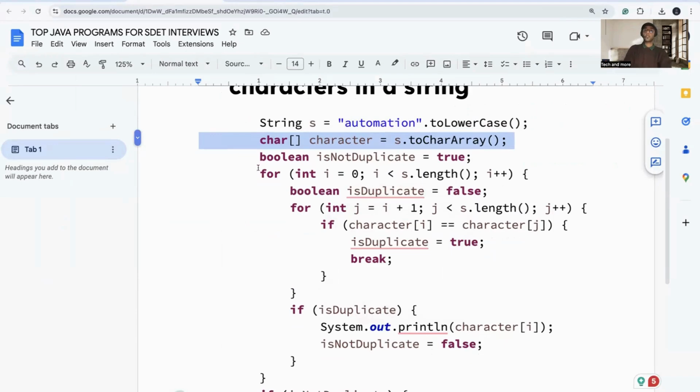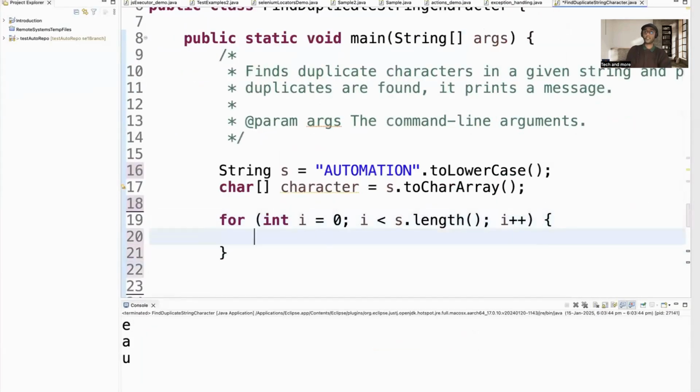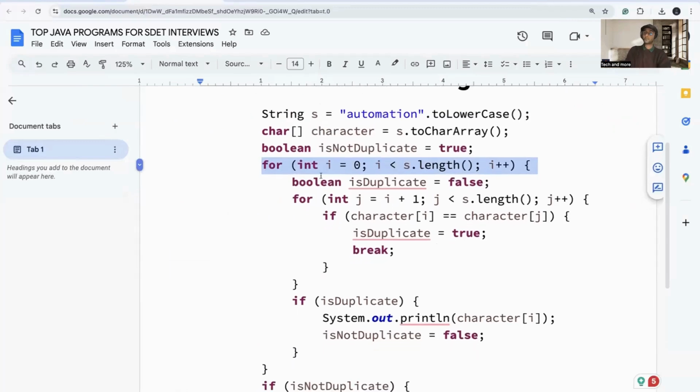So I'm going to first initiate a loop, that is for int i equals 0, i less than s.length. I'm sure if you are referencing these questions, you already know what a loop is and how to iterate through one. So I think we're good with that. Now I am going to initiate a loop right here. And again, I'm going to skip boolean isDuplicate equals false for now. I'll just focus on the other loop, that is for int j equals i plus 1.